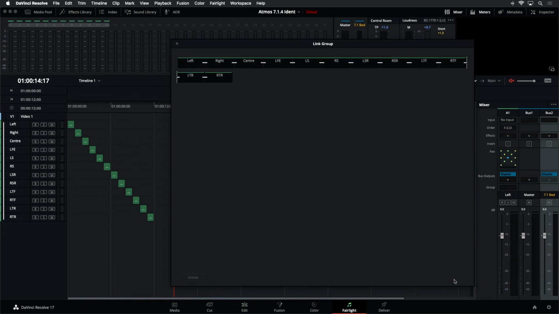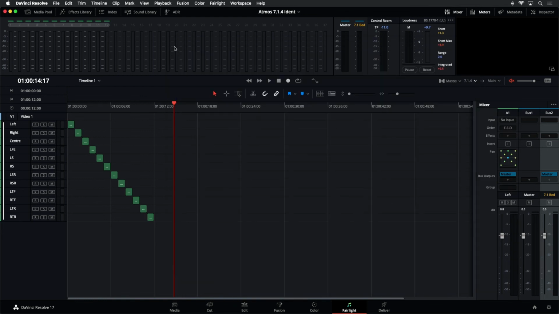So I will say link those together. When I do that, you'll see a band on the left-hand side, which shows that these are all linked together. You will also see the same band across the top of my monitoring panel. And if you look at your mixer, it's only giving me 1 track.